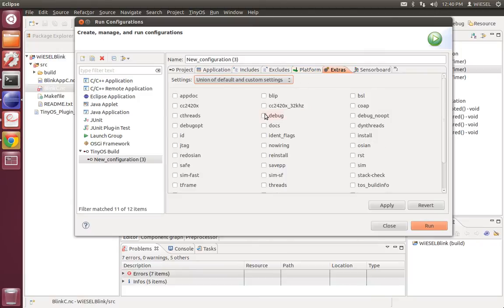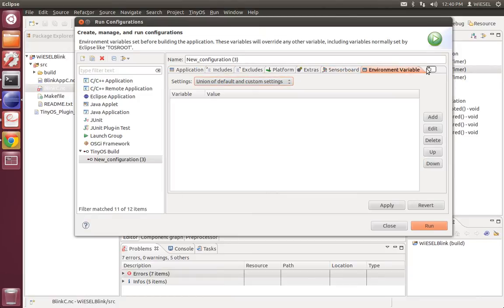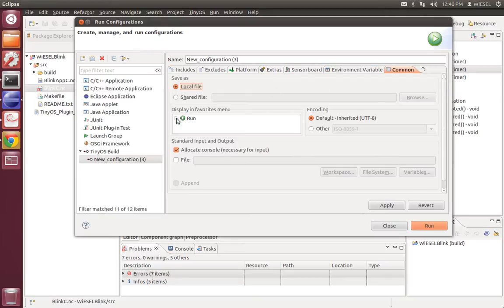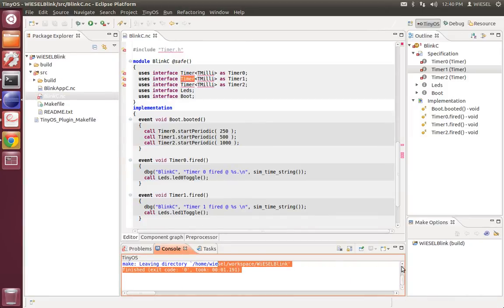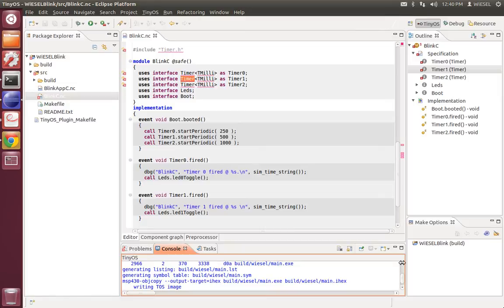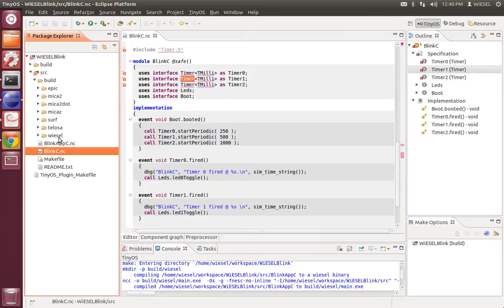And in extras we want to select debug, because we want to debug this using MSP430. We don't have any sensor boards, no special environment variables we want to set or anything else that we have to run. So we apply this and we run it, and down here is the output. Let's see, looks like everything worked. It made a file and saved it in build/weasel/main.exe.